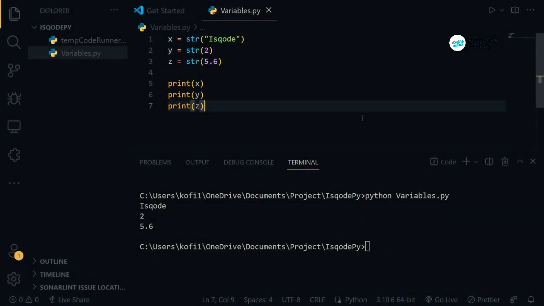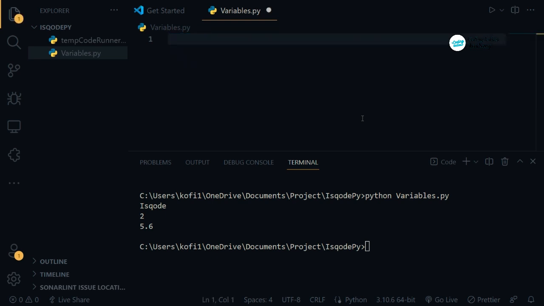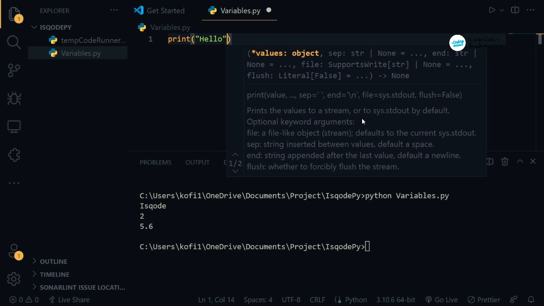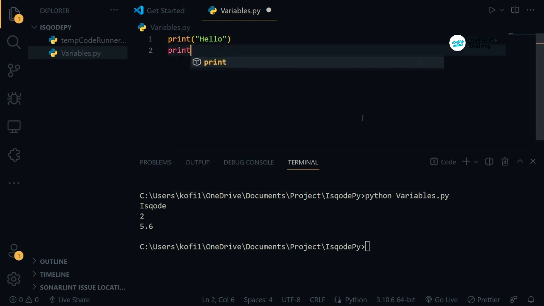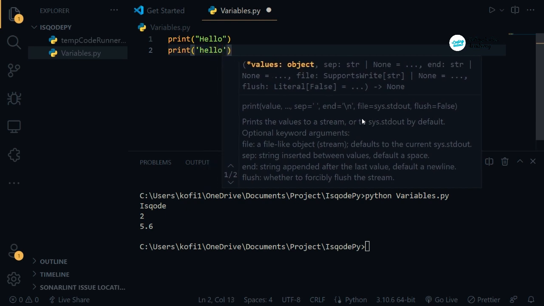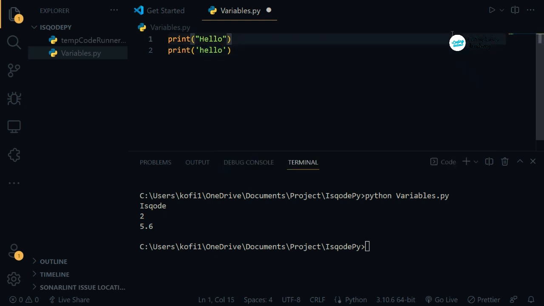Okay, moving on to Python strings. Python strings. Now it is simple. You can say print hello, and then we can also say print hello. We already said that in Python strings can use single quote or double quote. So when you run this, it will actually give us the same result.